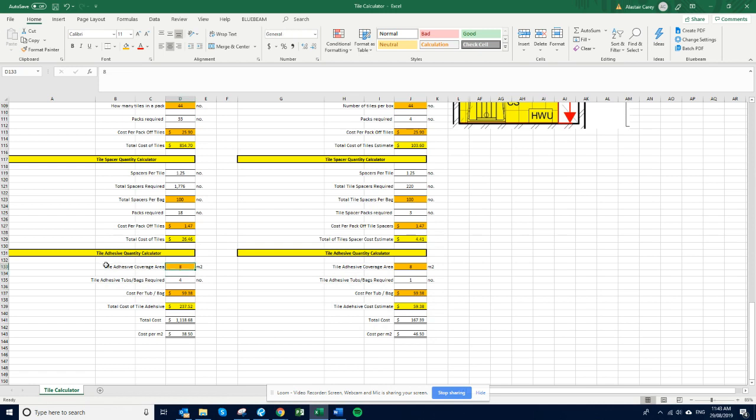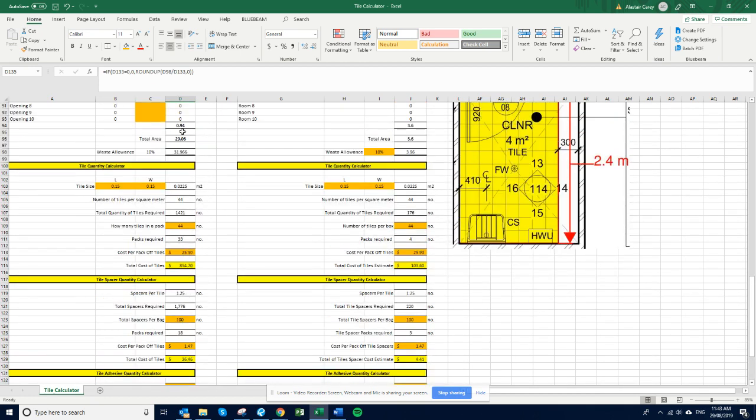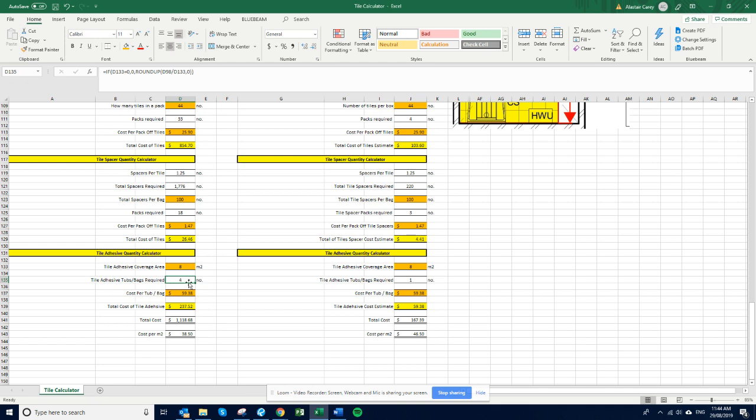It does between 8 to 10 square meters of coverage. So we'll put in here the tile adhesive coverage at 8 square meters. We use the lower one just to make sure we're covered. For that area of about 30 square meters, we're going to need 4 bags, and the cost of that is $29.98 per bag. That means our cost per square meter is going to be $34.45, or just over $1,000 to do the whole area.